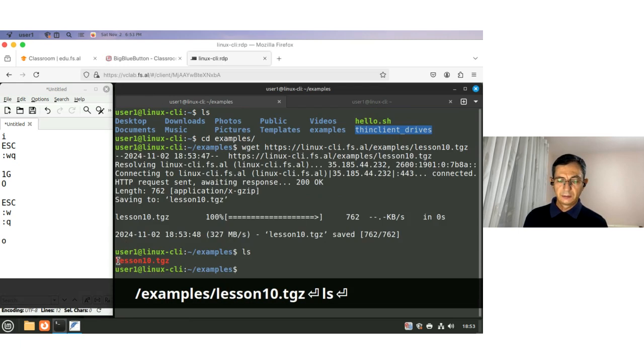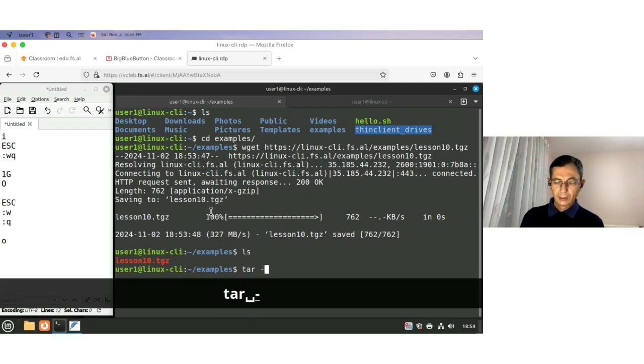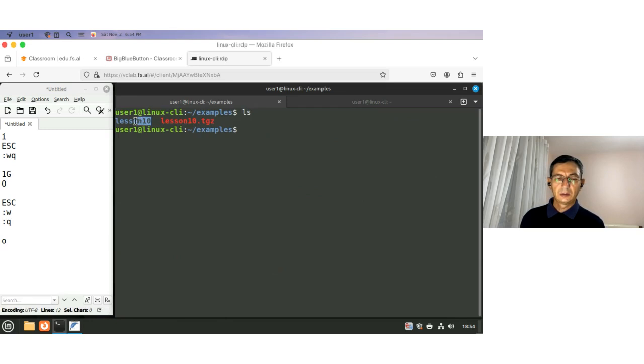And this is an archive file, a tar archive, which is also zipped. And we know how to extract the content of this archive. We can do it with the command tar extract, and then z, and then f, and then the archive file. And it has extracted the content of the archive in this directory.